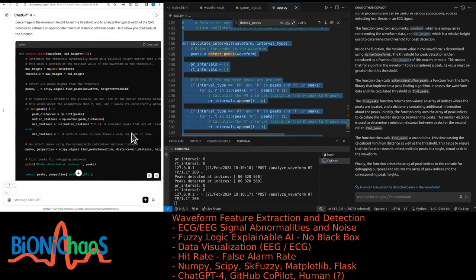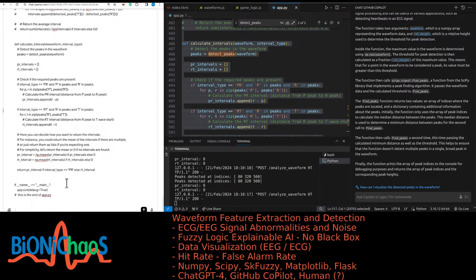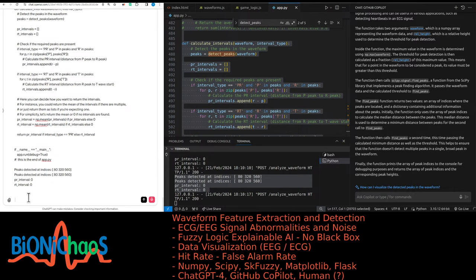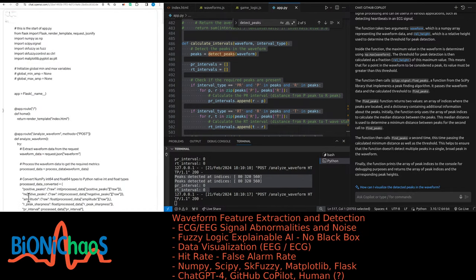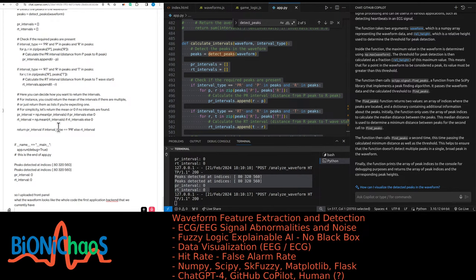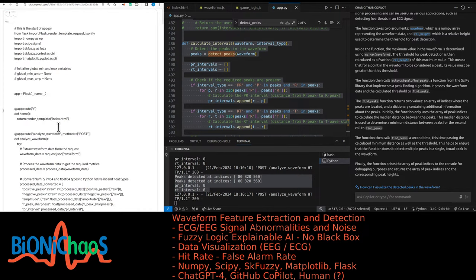Because this message text box now can take very long messages. So we had the image, we had the text, and we need this output. So I uploaded the front panel, what the waveform looks like, the whole code, the Flask application backend that we currently have, and the output. So we have three peaks.